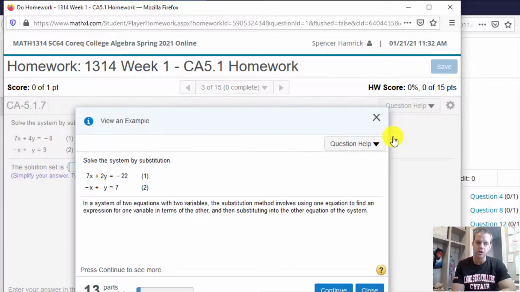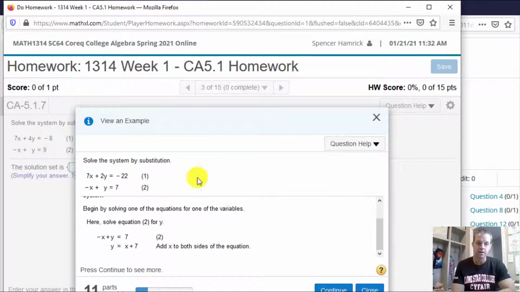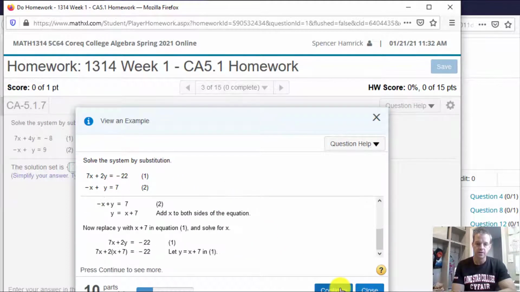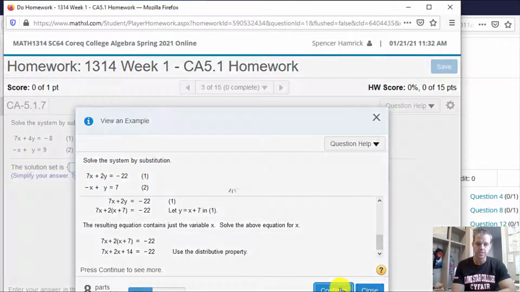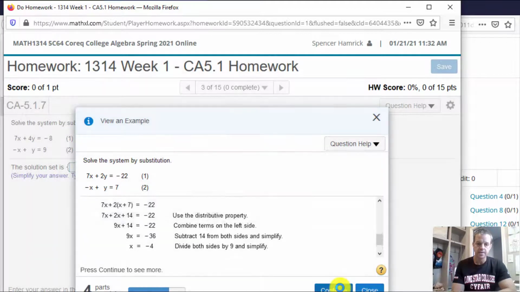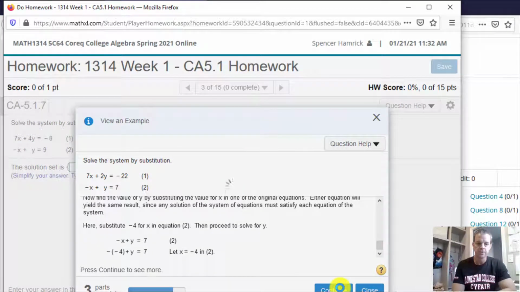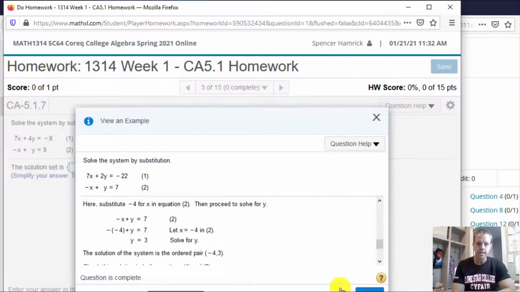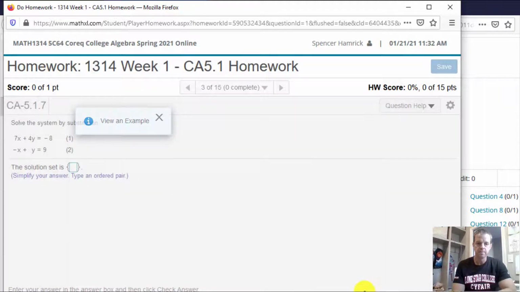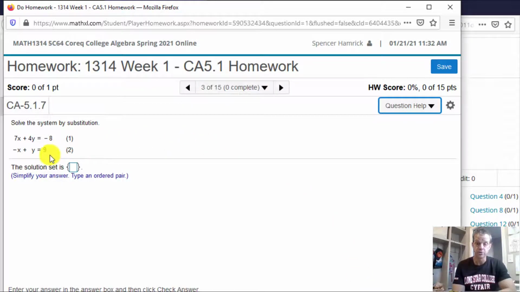View an Example will open a question with similar numbers, but they will be different, and it will walk you step by step through how to solve that problem. You can click Continue down here to move through all the steps. When you get done moving through all the parts, you will click Close, and that window will go away and return you to the original question that you started on. So it just depends on your scenario.